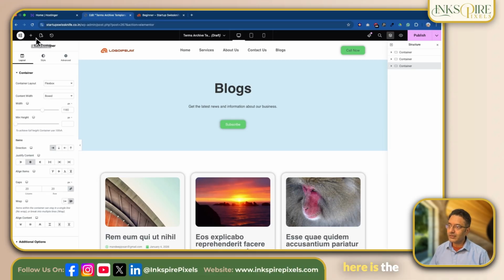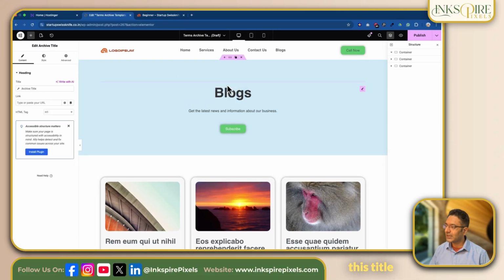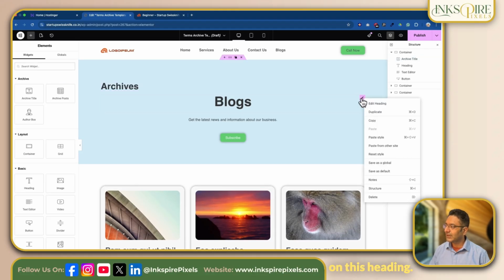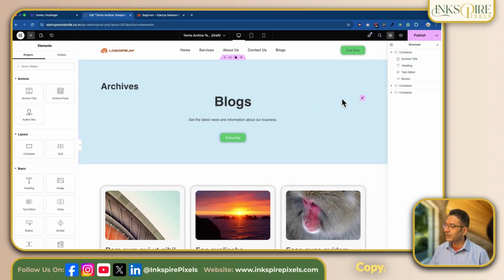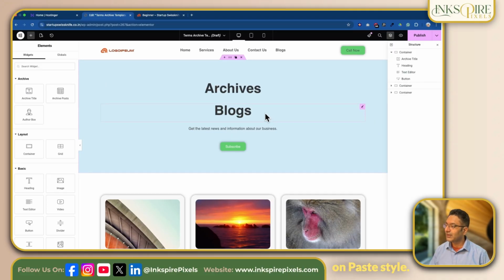What we want here is the archive title, because the title should change depending on what archive the user is clicking on. So let's drag this title over here. Let's right click on this heading, copy, and again right click on this archive title and click on paste style. Now we have copied the style of this title onto this title.